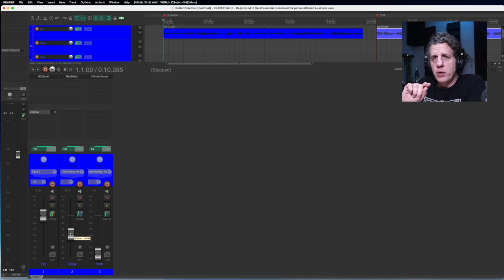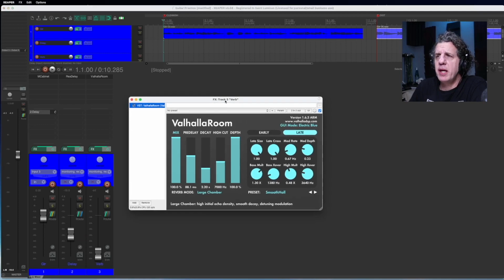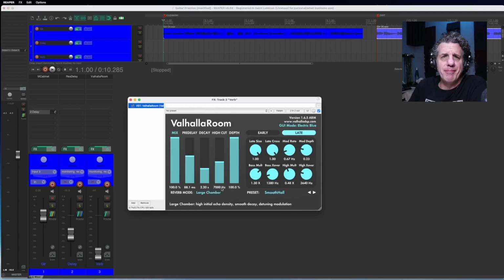Now what I want to do is the reverb. What I did here for the reverb is I'm using Valhalla plugin, the Valhalla Room. I like the Valhalla plugin. Reaper does have a couple of reverb plugins to use. I just decided to do something different here and use Valhalla Room, but certainly you can use the stock plugins in your DAW. They will sound fine.